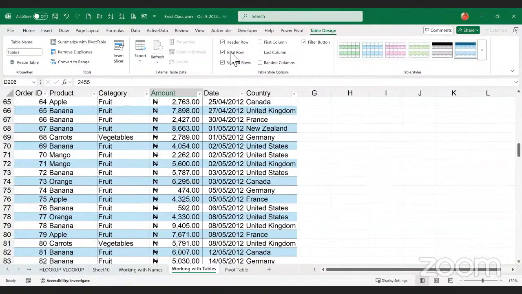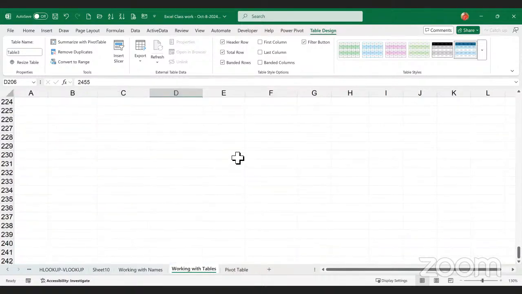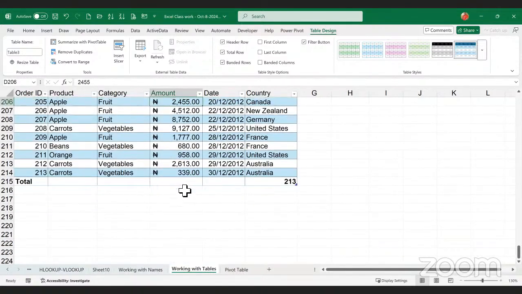So it's the same place that I checked total row. The moment I checked it, it will add a total row at the bottom. So it is at this point where I have total on that same row, 215, that I can now click, and an arrow will appear on the left side. Then I can apply sum or whatever I want. So that was how I added that total row.